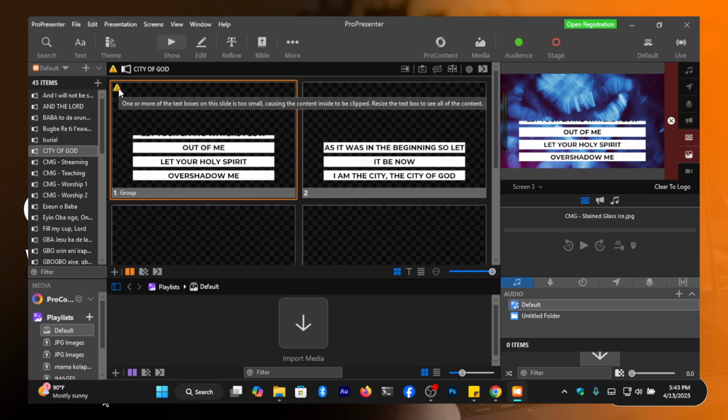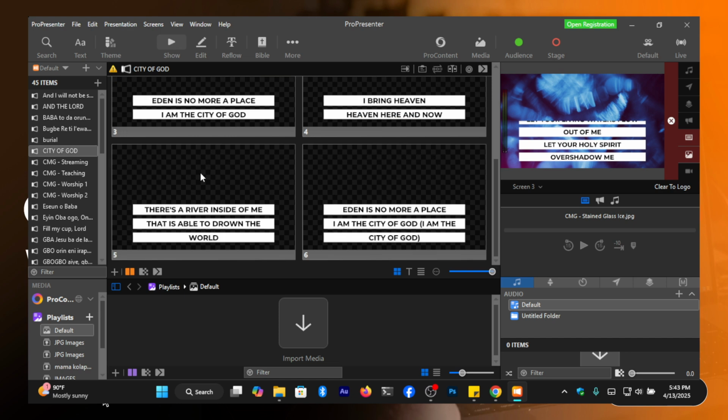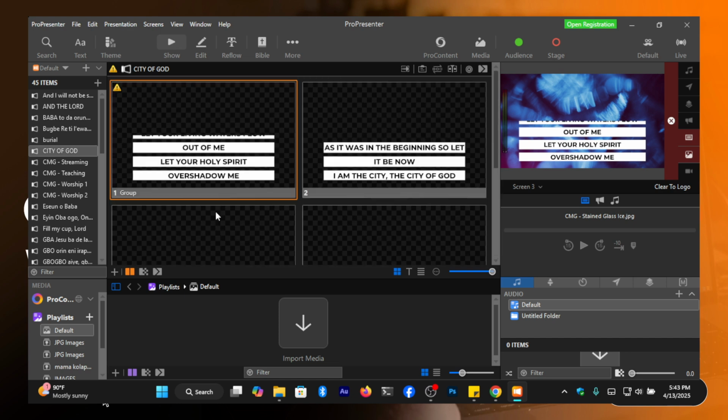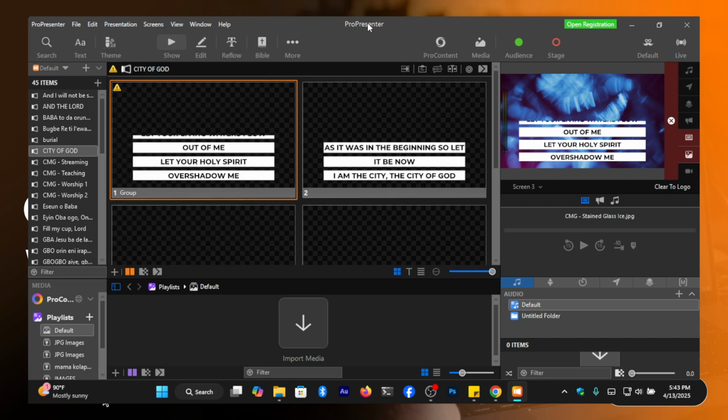If I hover over the triangle, you're going to see the error message: one or more of the text rows on the slide is too small, causing the content inside the clip to be resized. Which means the text inside this slide is too much for the size we are using. There's something I can do to solve this issue: I can decide to change the theme. I can come to the theme button here, which we are still going to come back to later. But let's take this one step at a time.